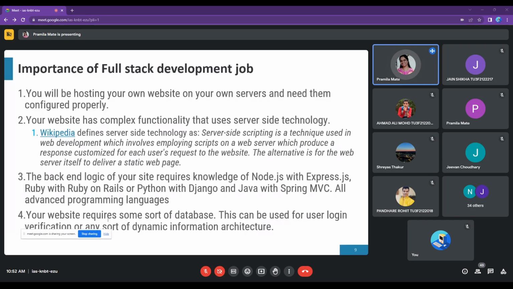So the full stack developer is responsible for hosting of the websites on the servers and needs to configure it properly. Just imagine, you developed a website, okay, and that website data is scattered over a number of servers. So as a full stack developer, we are able to manage all the servers, we are able to configure them properly, and we are able to provide the response to the client as per the client request. Okay, so here it's managing and configuring of a number of servers.